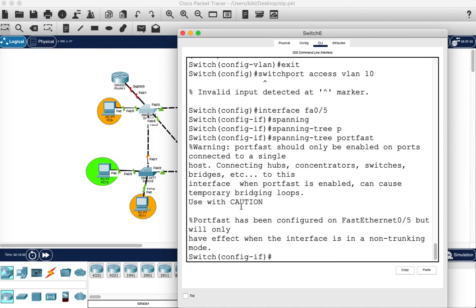Okay. Now I have configured the spanning tree PORTFAST in the FA0/5 interface. Remember that spanning tree PORTFAST should not be used in the trunking interfaces. See, here it is written where the interface is in non-trunking mode, there only it should be entered. Now switch 1 is done.